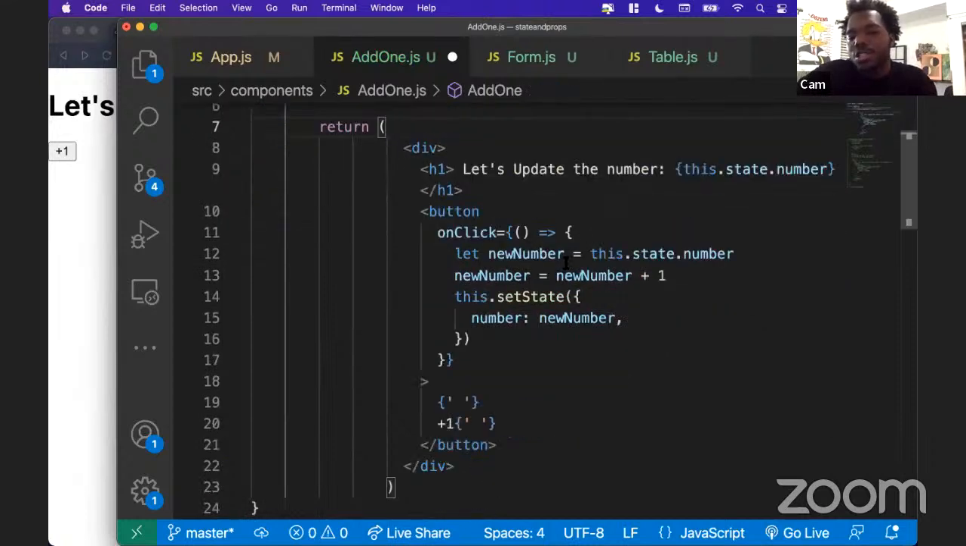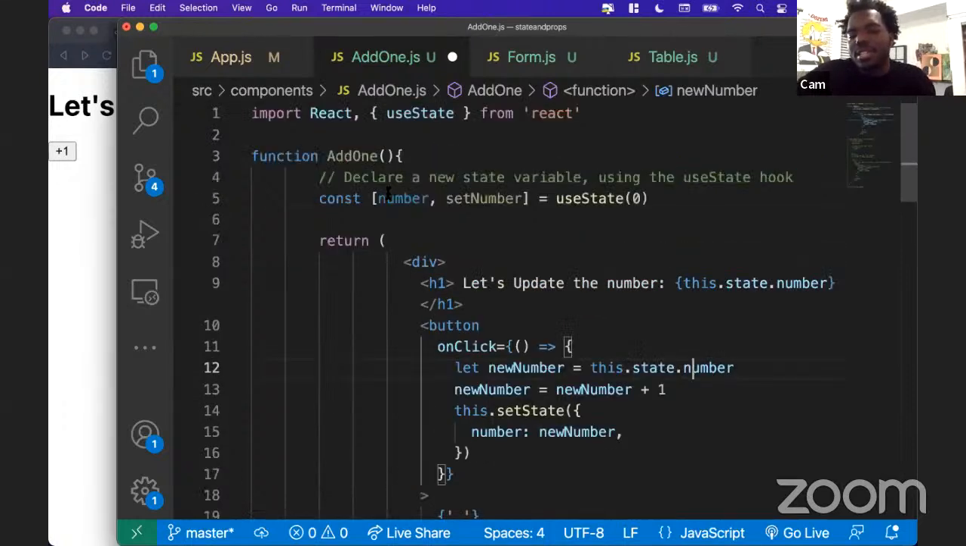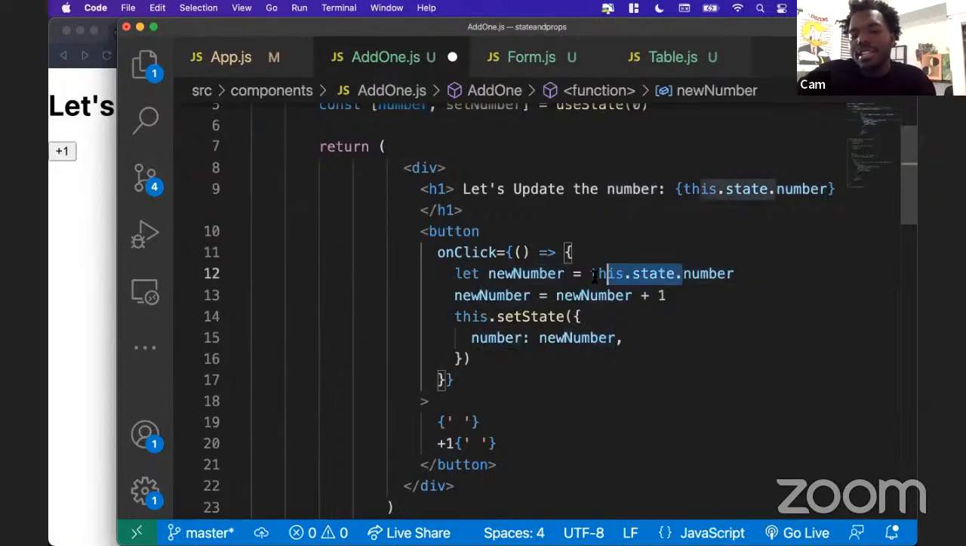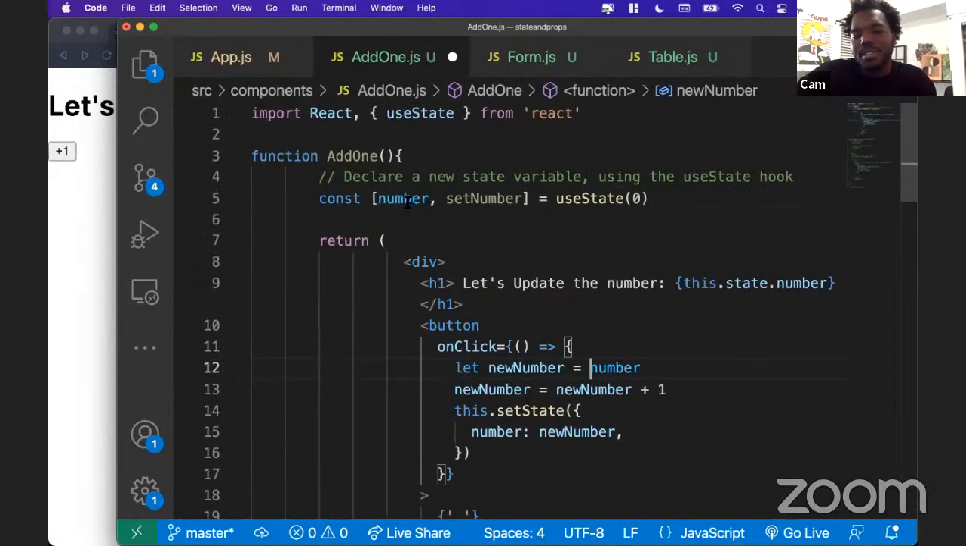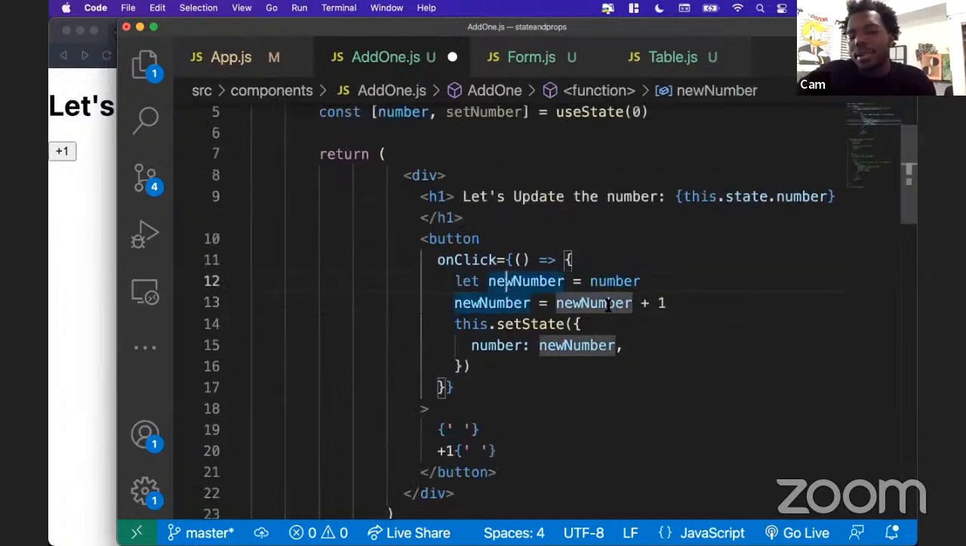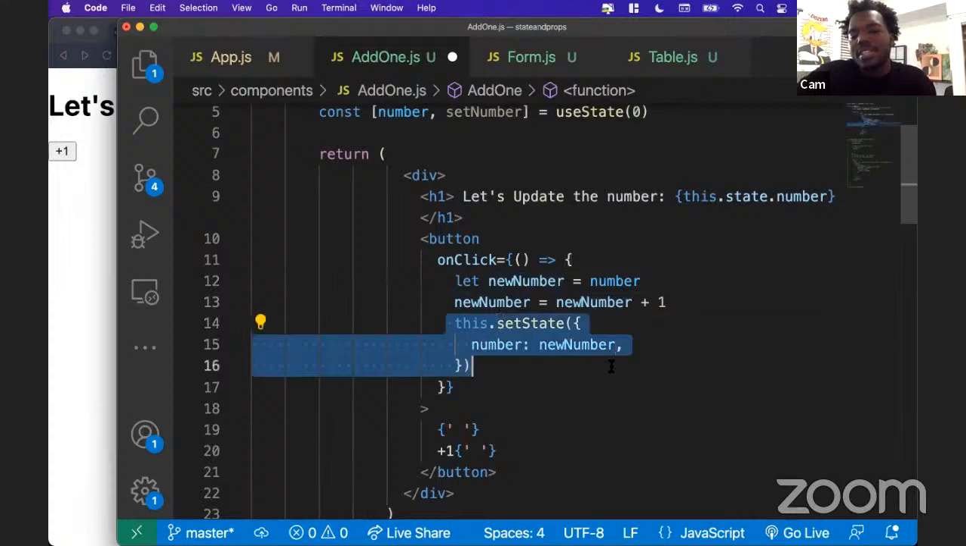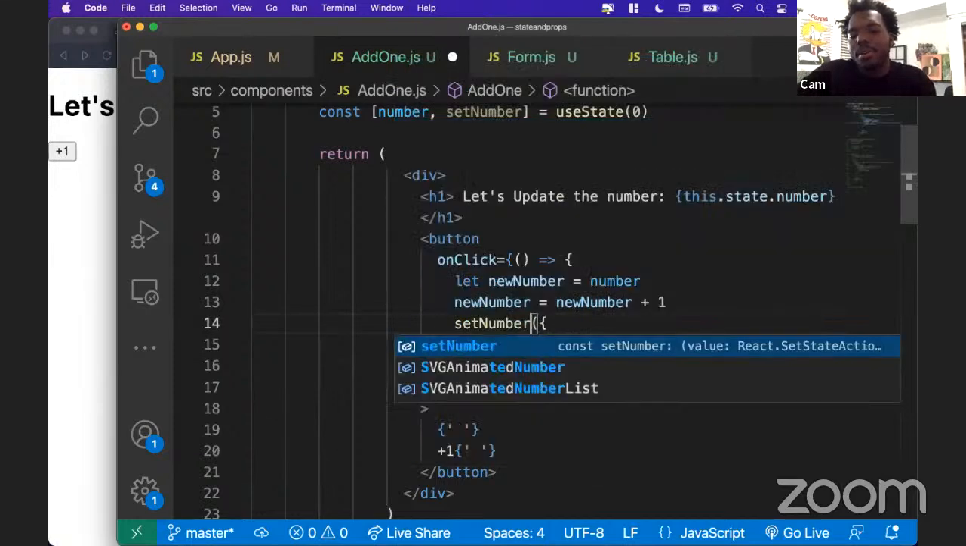Then we can just go back to our original work that we did with the class-based component version of this. And we can say, okay, change this to say, let new number, instead of saying this.state.number, it treats this like a variable. So this is just going to say new number gets number. We're just going to refer to this, right? We're still doing the new number gets new number plus 1. But then instead of this.setState, we're just going to call that function we created called set number, right?